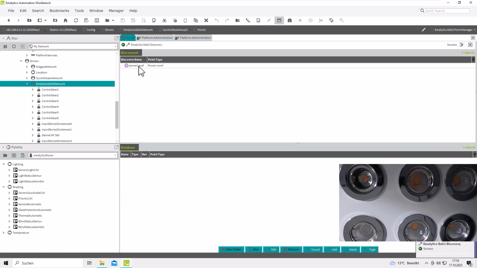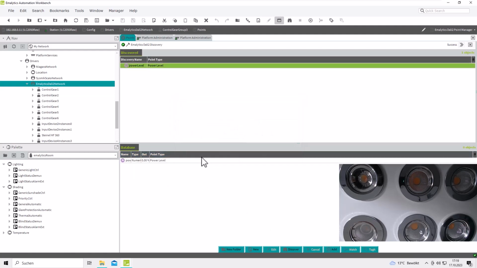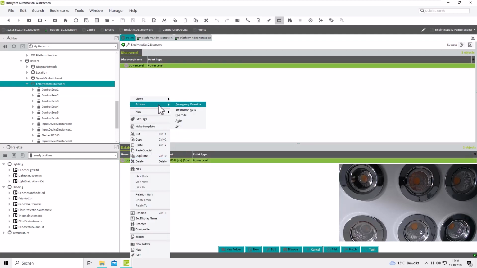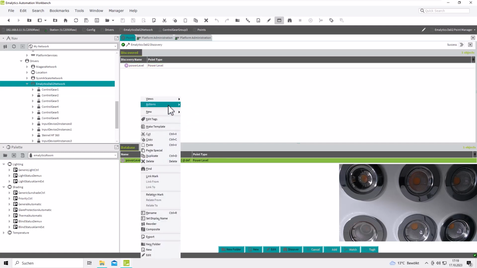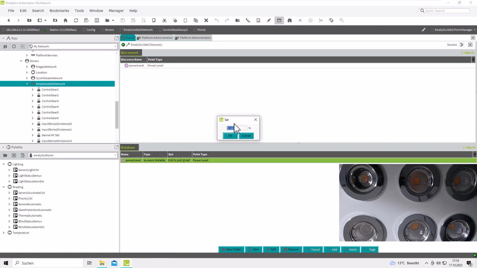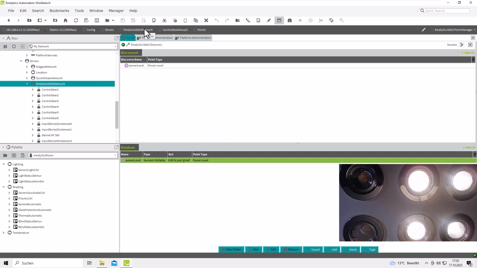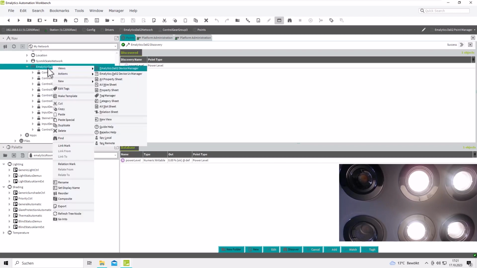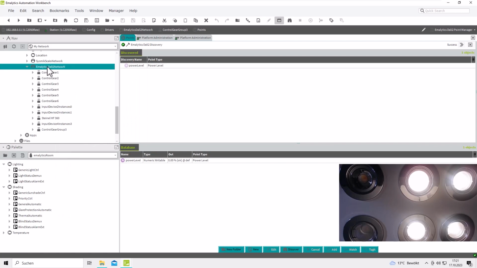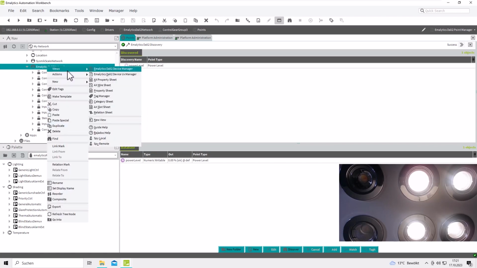We will discover the power level set point here, and now we have the action. What we see now is that we send a command, but we don't get any feedback. To change this, we have to go to the AX property sheet. I will work with this level here and open the AX property sheet right here to make a faster configuration.